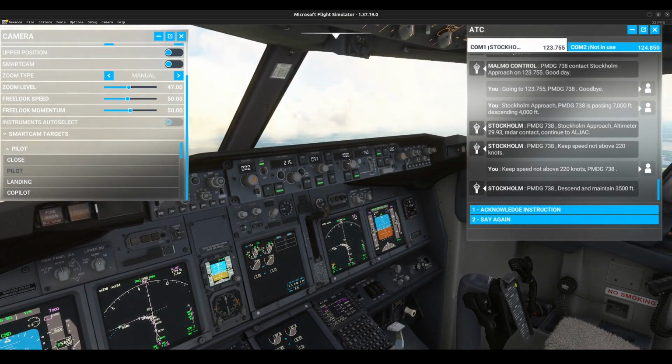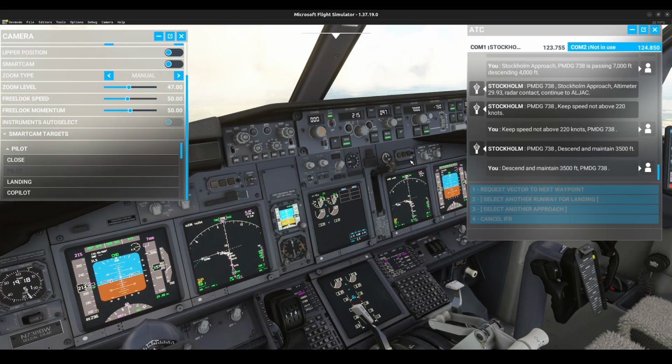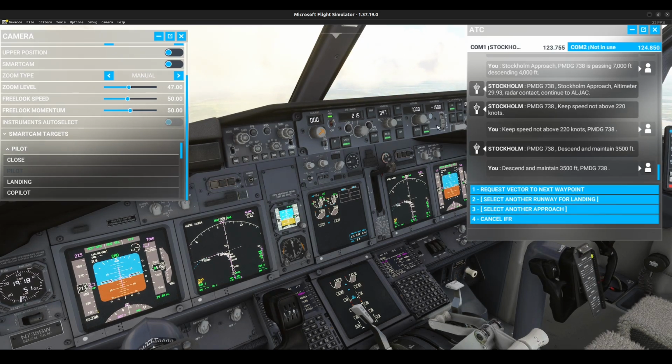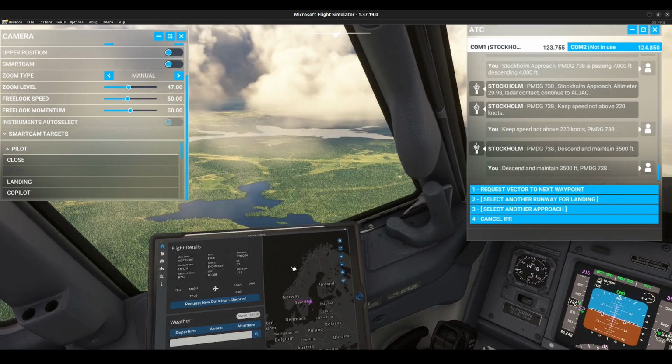We want to go down to 3,500 feet. We can do this manually. Down a bit more. Down to 3,500. We're a little bit high on approach, but that's fine.